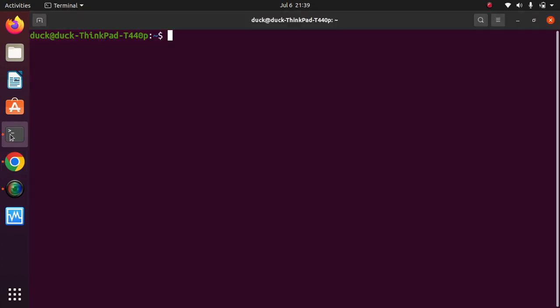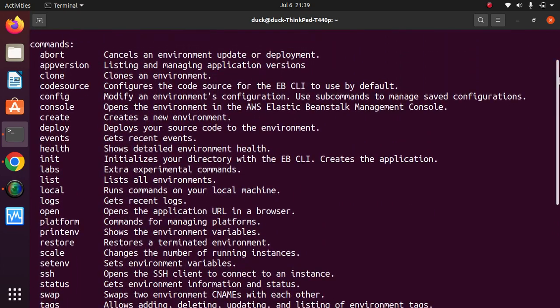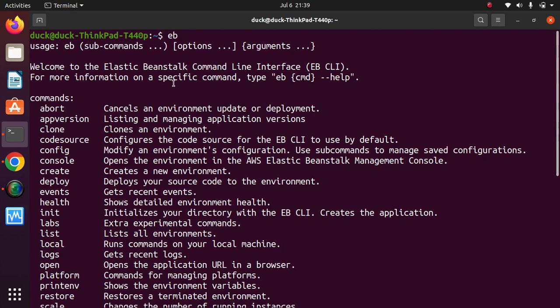Now we have installed EB. If I write eb, I can see all the commands just by writing eb. Then we can use abort, clone, codesource, deploy. This deploy is important. Then creating a new environment is important. Also health, events, init, list, local, logs. These are the commands that we can use with EB.